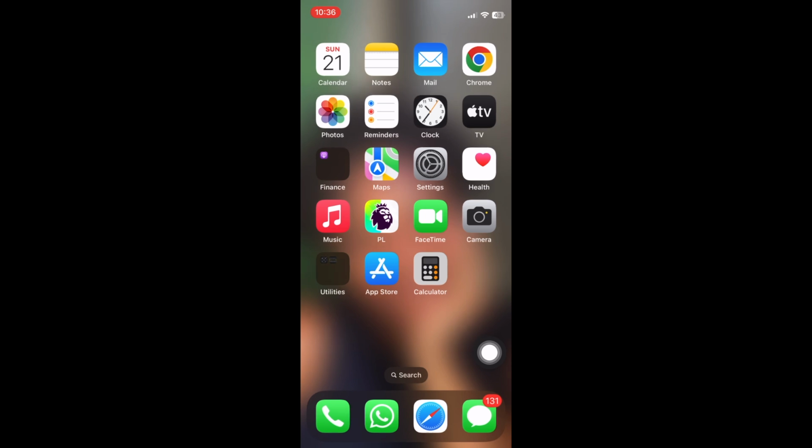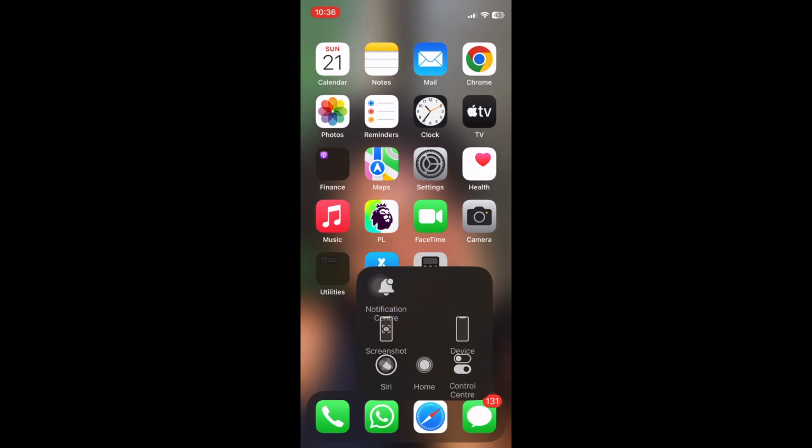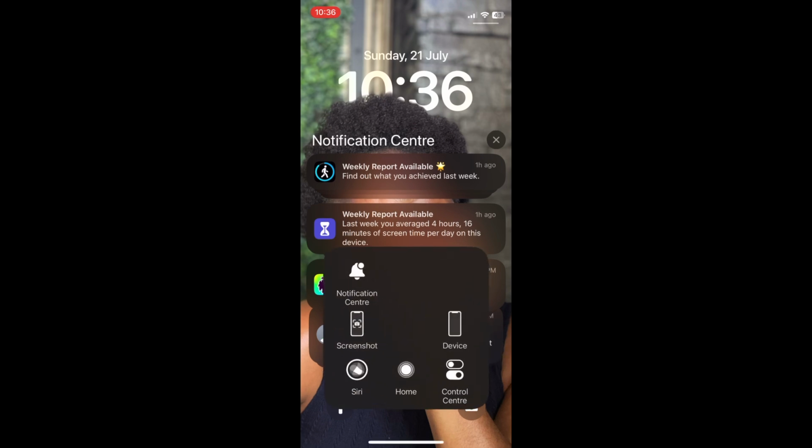So you could tap on it to go on home. You can tap on it and you could go into the notification center. You can tap on it and you can access Siri or so on, as you can see right there.